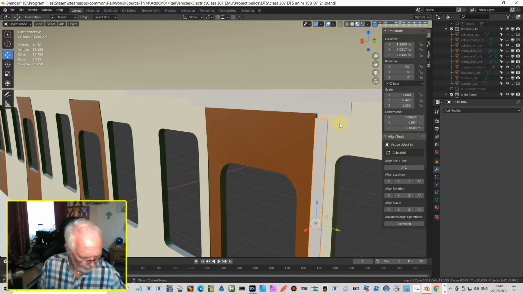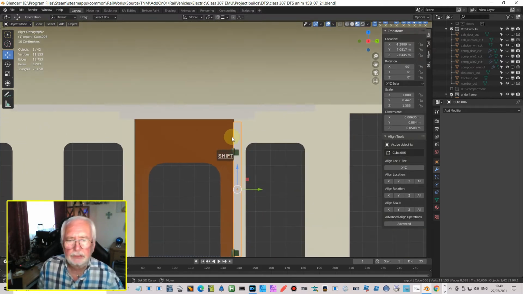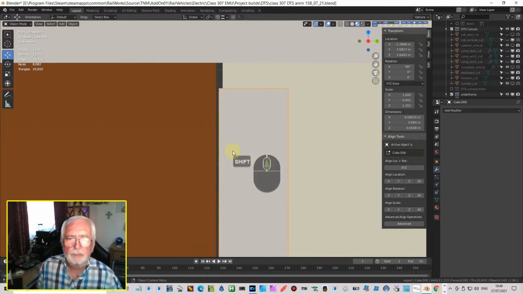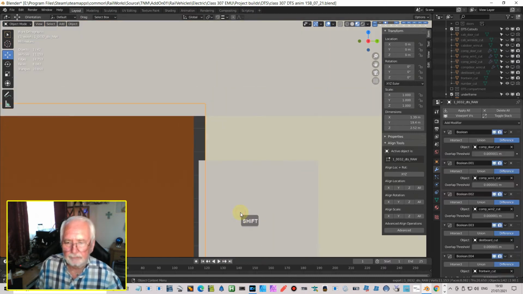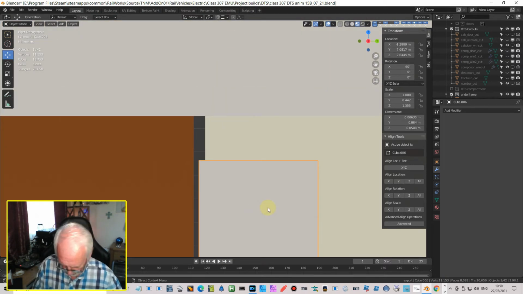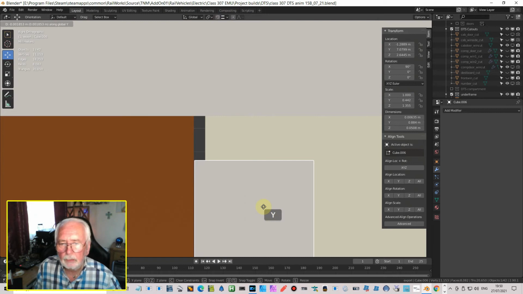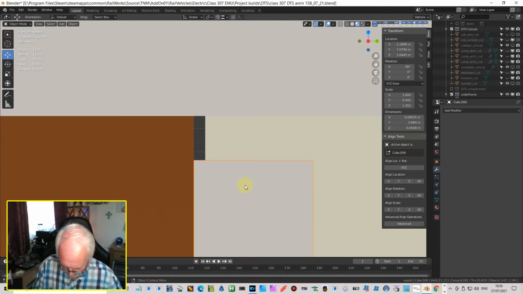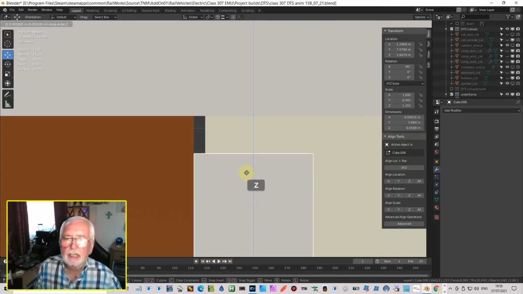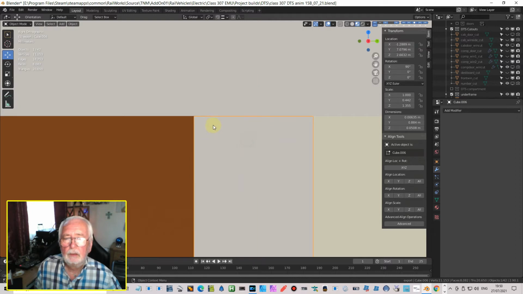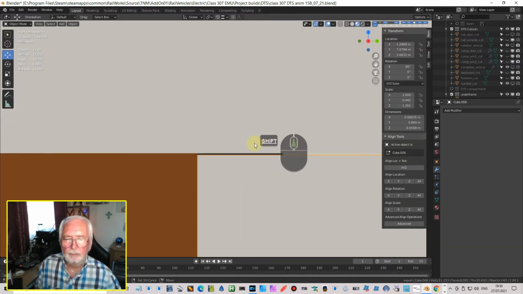Okay, I'm going to come side on here. Just make sure this is going to form that sill. Grab Y, so I want to go to the door, just cover that gap up there, and grab Z and bring it up roughly in line with the other bits of beading.